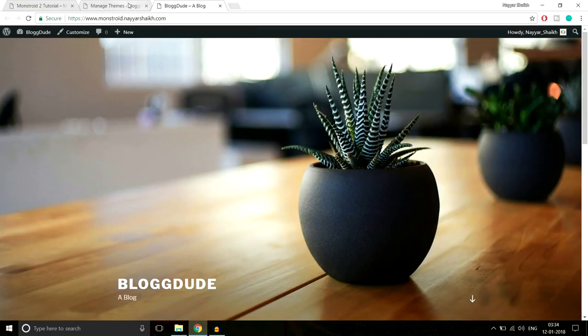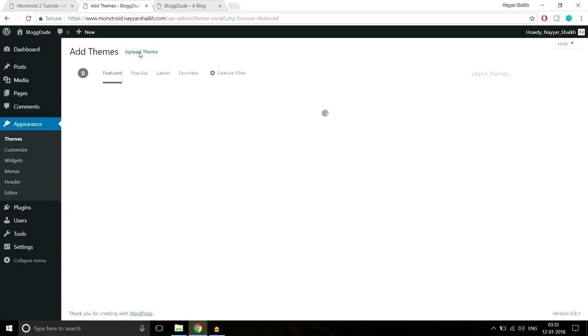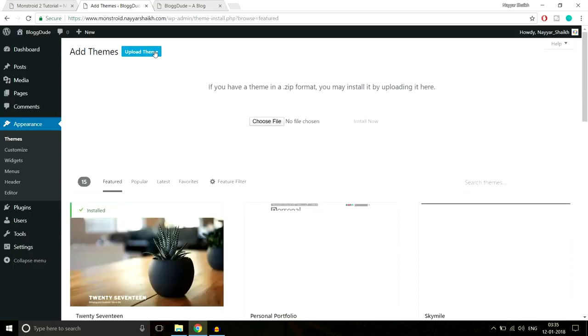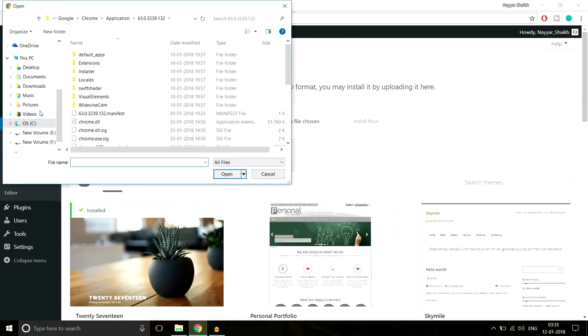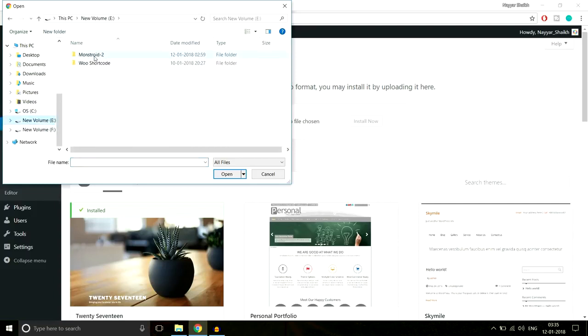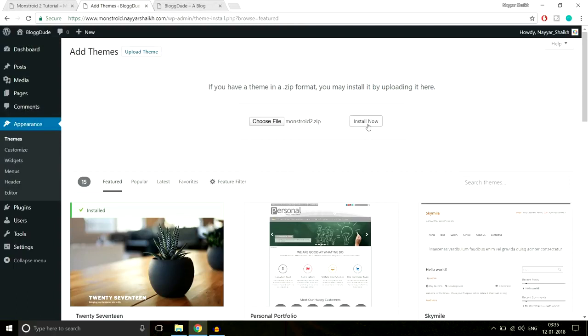So let's go back to our website in the manage theme section. Now here to add a new theme, just click on this add new button. Now click on this upload theme button because we have our file and we have to upload that file. Now click on choose file. Now select the location wherever you have saved that file. So I have it over here, Monstroid 2, and this is the Monstroid 2 theme file. Select this, click on open, click on install now.